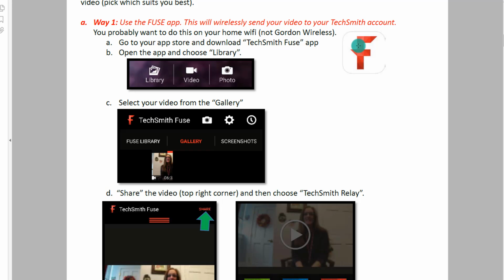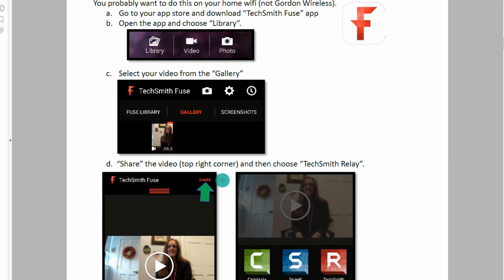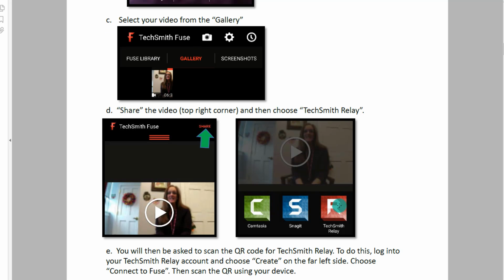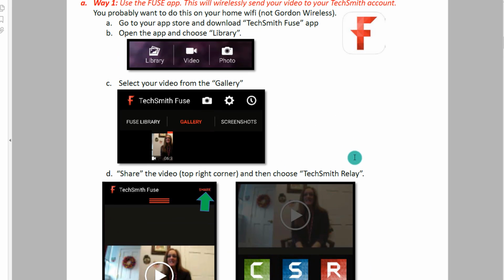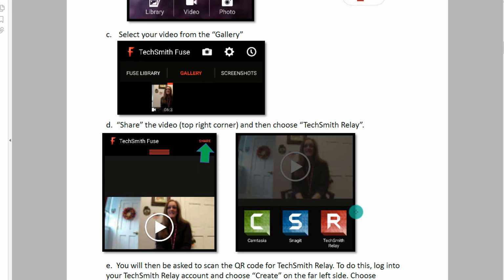Then you open the Fuse app, you pick your video from the gallery, and then you share it to TechSmith Relay. That's how you're pulling the video in from your Fuse app on your device. So again, you just record the video on your camera, you open the Fuse app, choose that video, share it to TechSmith Relay.